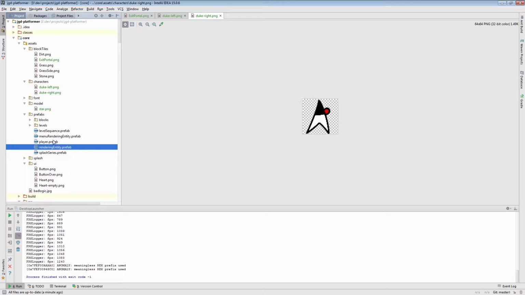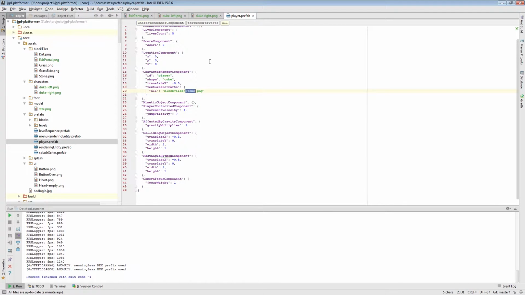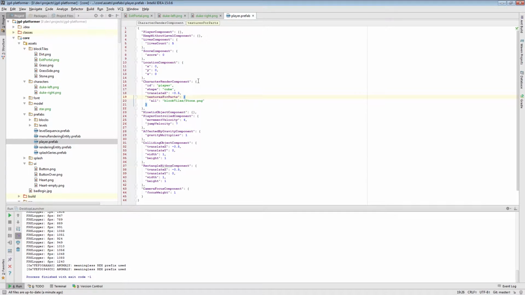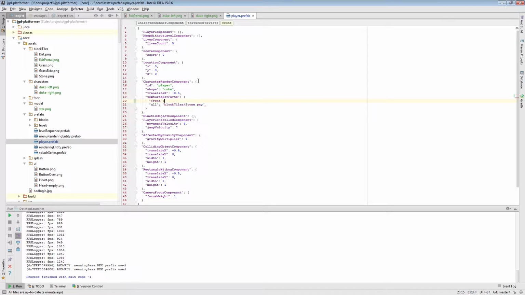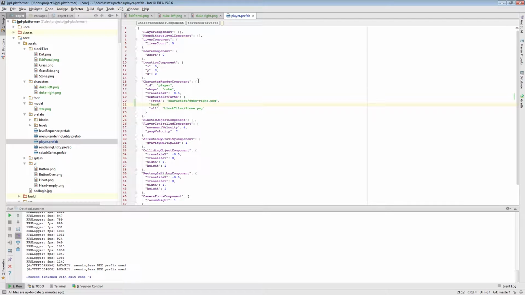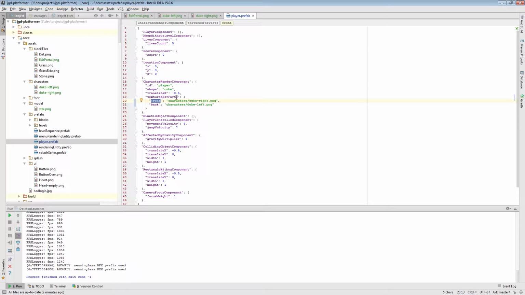So let's start off by changing the player prefab to use, for the time being, characters Duke right PNG for the front texture, and characters Duke left PNG for the back texture. For the time being, the only one we will be able to see is the front, but today I'll be adding a bit of an extra step to the rendering of the characters, which will allow us to switch between front and back visible. Okay, so let me run this one.